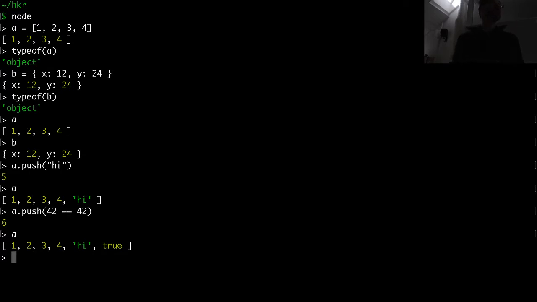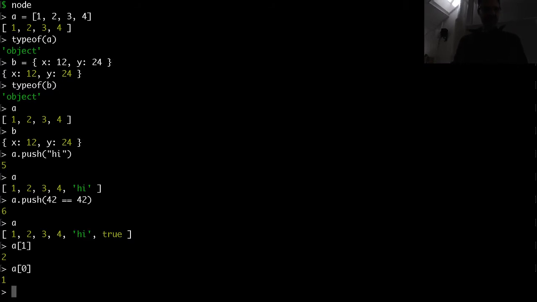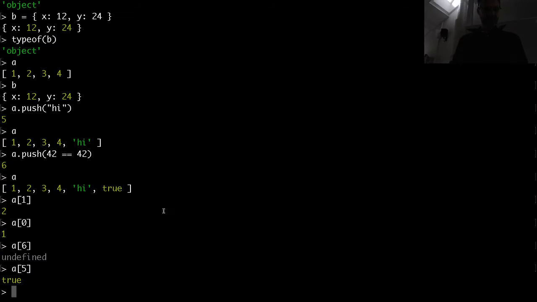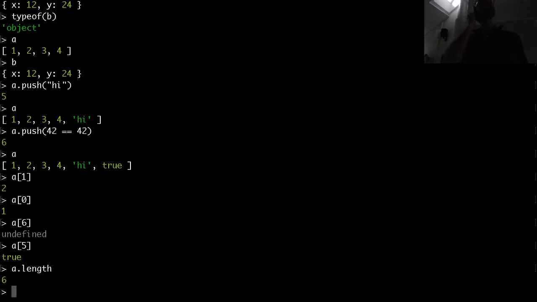So an array in JavaScript is not typed, so it contains a list of values, and it has positions. Obviously, the first one is 0, and the last one would then be 6. Nope, 5. Yes, the last one is 5. How many elements do we have in the array? A dot length is 6. Okay?